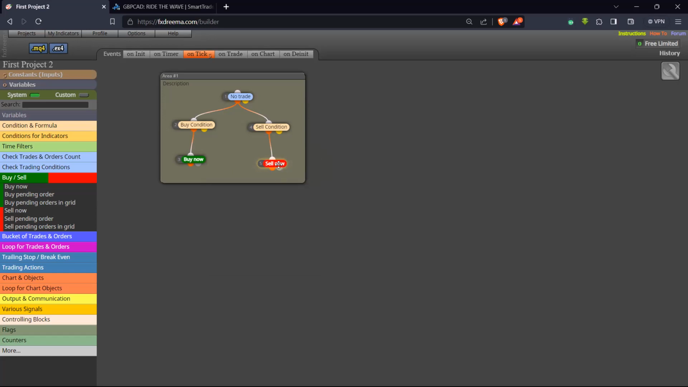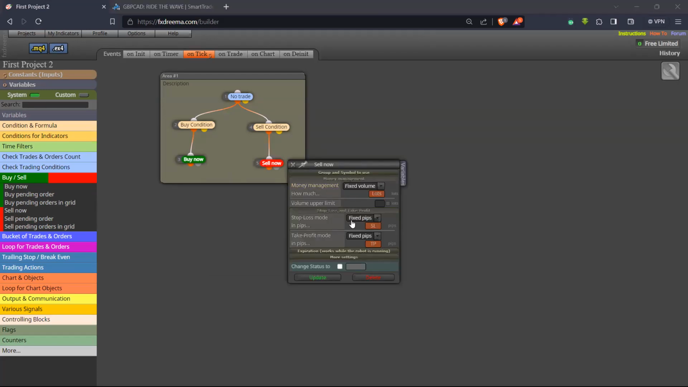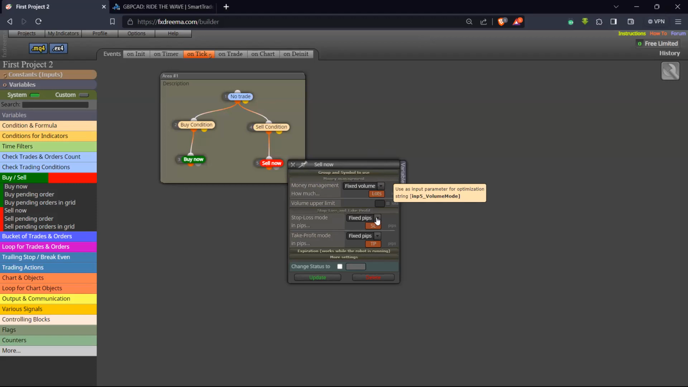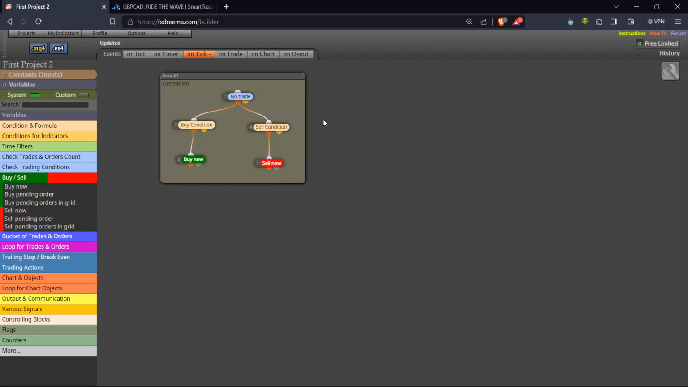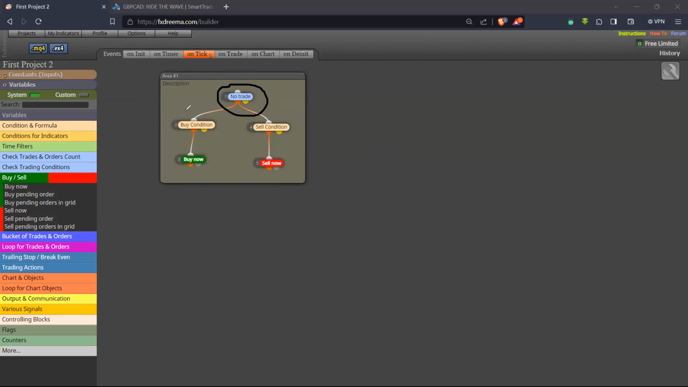Okay, so double click. Okay, so this is open. Instead of using fixed pip, we'll make this no stop loss and also make this no take profits, and update. Now what the bot is going to do is, if it checks there are no trades, it will check the buy condition, and if it is met, it will open a trade. Otherwise, it checks the sell condition, and if the condition is met, it will open a trade.